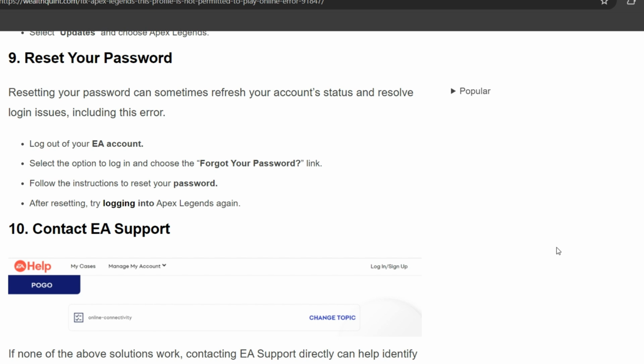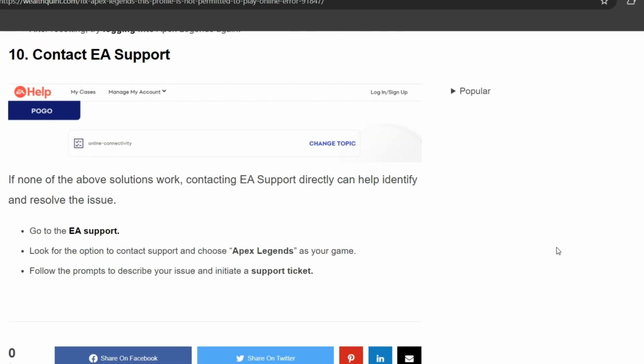And the last solution is contact EA support. If none of the solutions work, contacting EA support directly can help identify and resolve the issue. Go to EA support, log in, select the option to contact support, and choose Apex Legends as your game. Follow the prompts to describe your issue and initiate a support ticket.